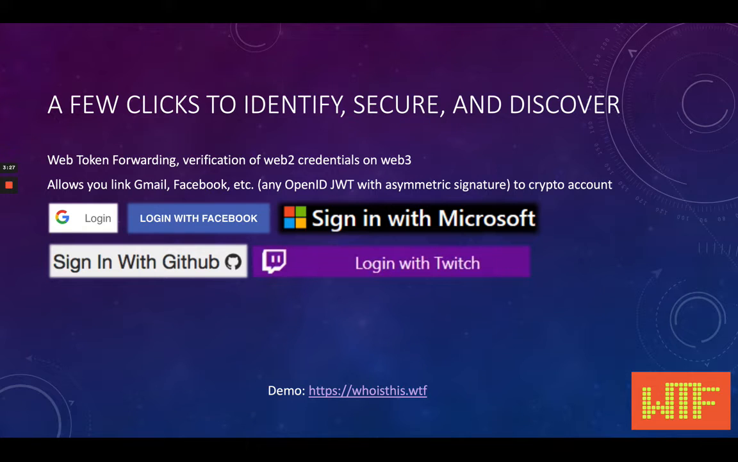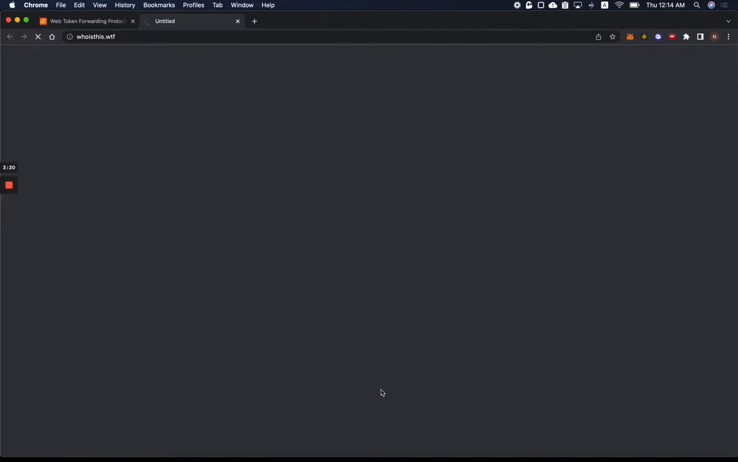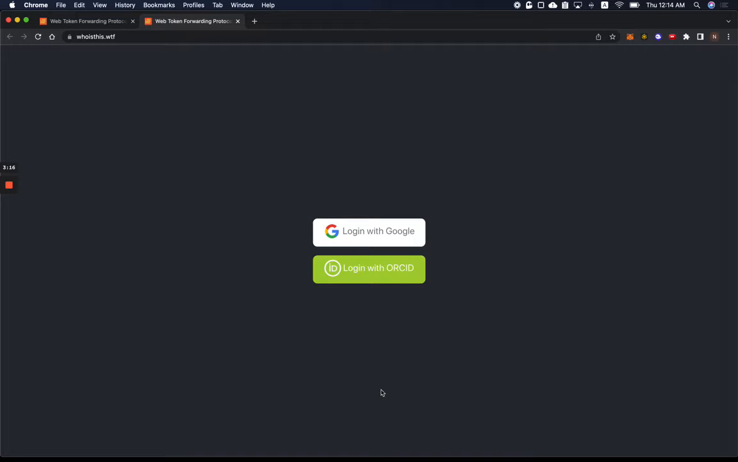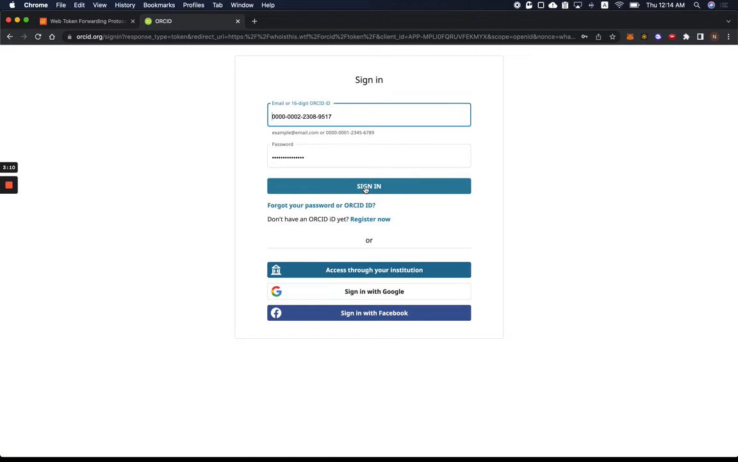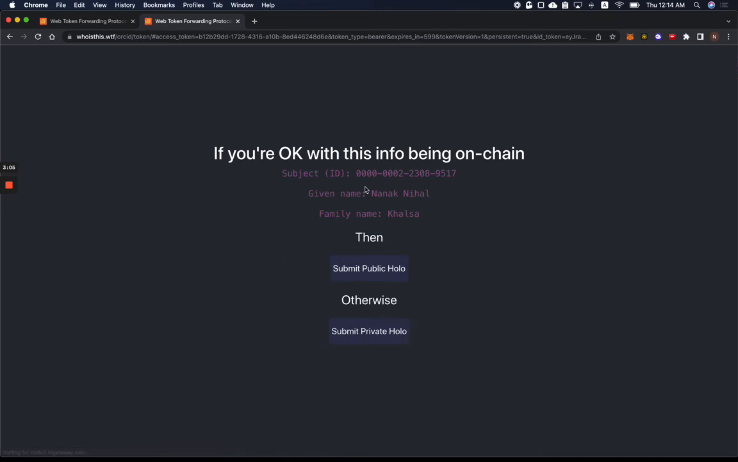So this offers a very easy user interface. There's a lot going on behind the scenes. We'll see a demo on who is this WTF. And so we'll log in with ORCID. That's for scientists. It's a common account that scientists have. So this is working with ORCID and Google right now, and we're integrating Facebook and Twitter, GitHub, etc.